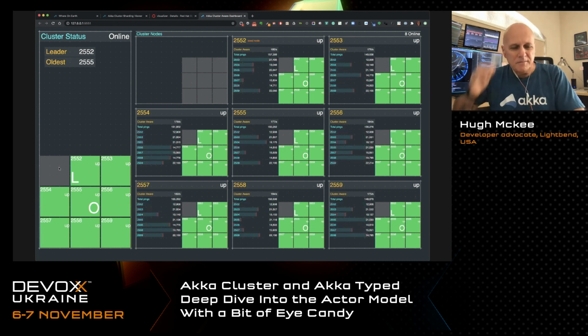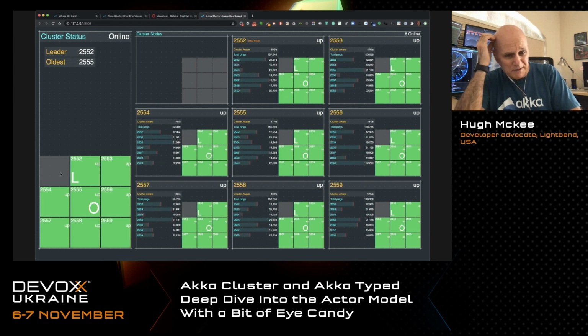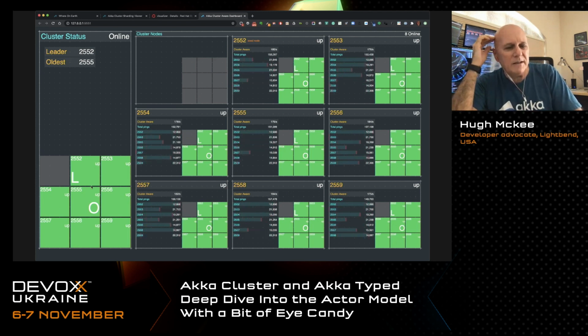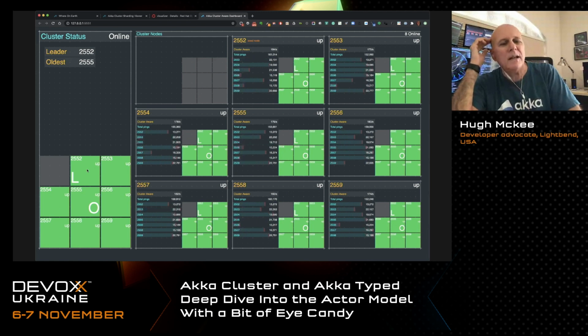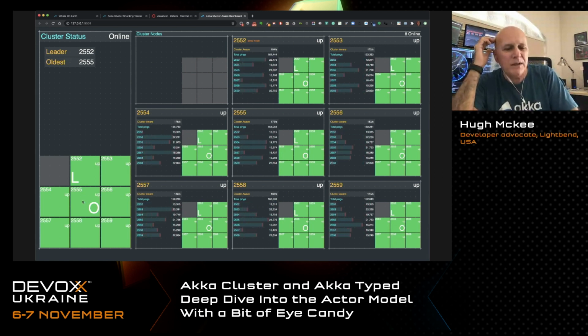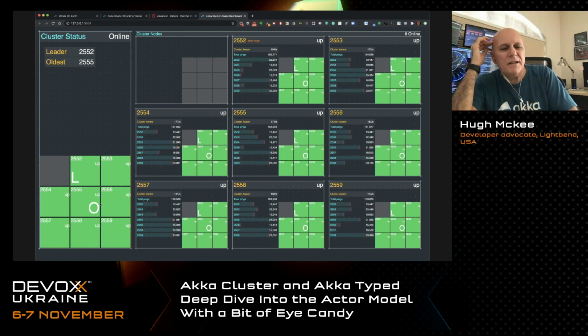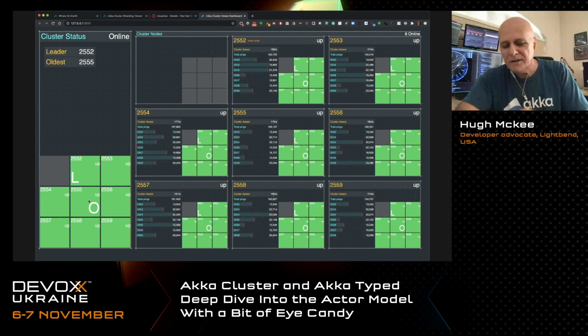But I deliberately stopped node 1 as well to go off on a side note for a moment and talk about the oldest, because I'll be getting into that in the next project. Notice that the leader and the oldest used to be node 1. The leader, 2552, is now the lowest IP and port. But the oldest, and it's just kind of random, happens to now be 2555. The significance of the oldest is where what's called a cluster singleton works, and we'll be looking at that in the next project in just a moment.